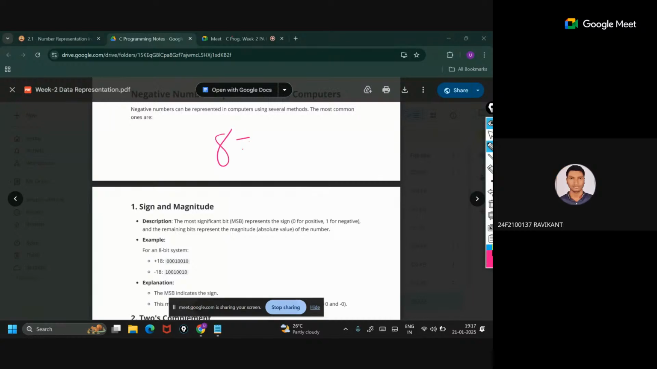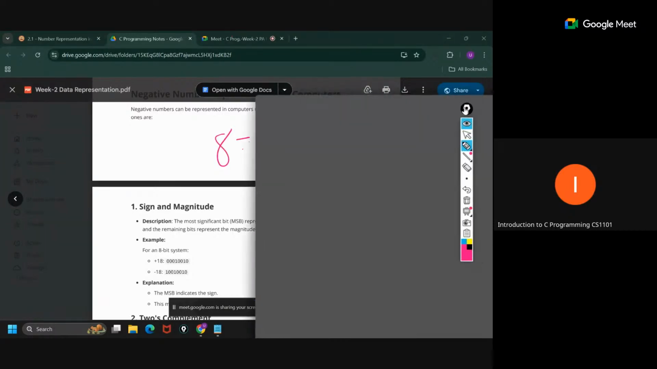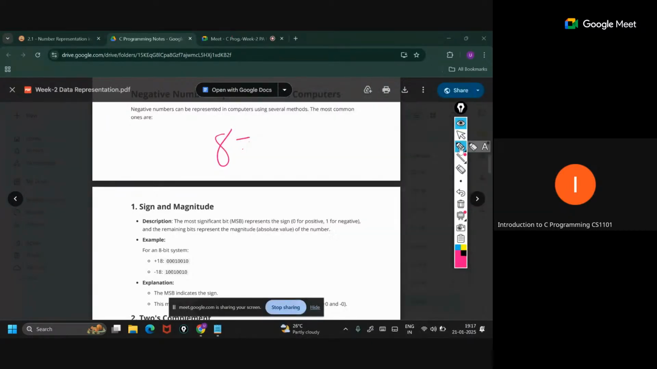8 equals 1, 0, 0, 0. Generally, if I'm representing it, I'll use 0, 1, 0, 0, 0. How about minus 8? How do we represent this? Okay, so generally we mention the starting bit as 0. Here, I have to make it 1.